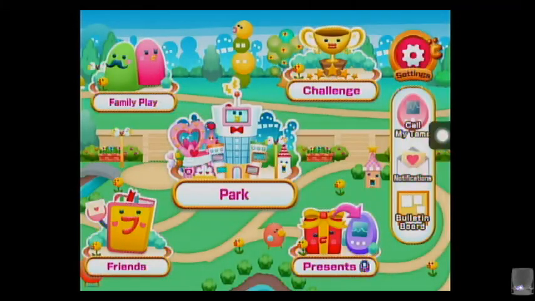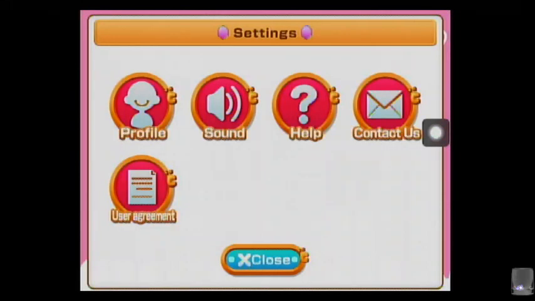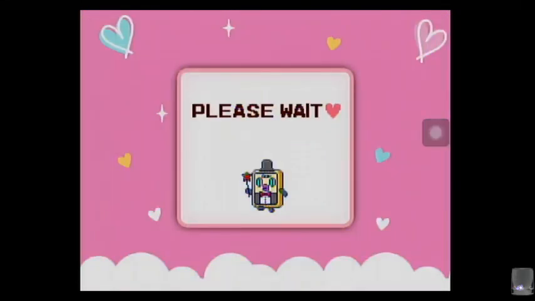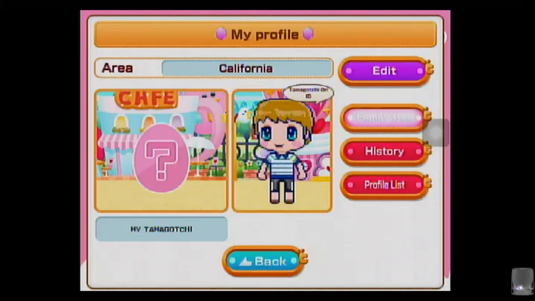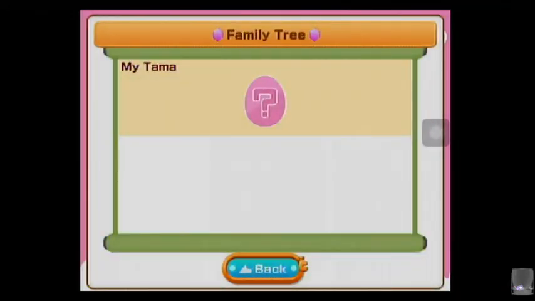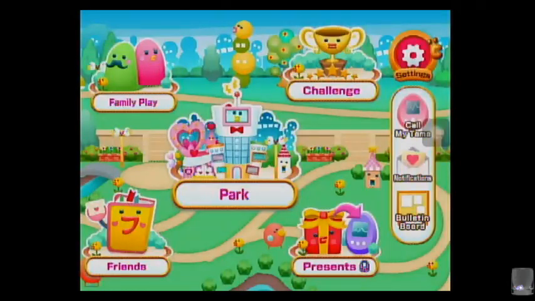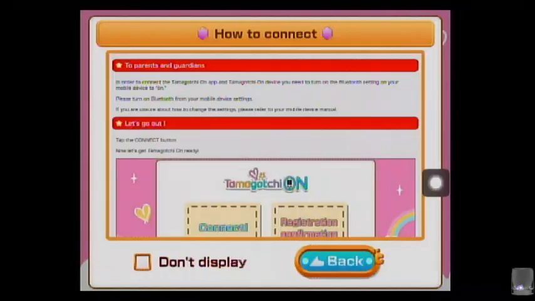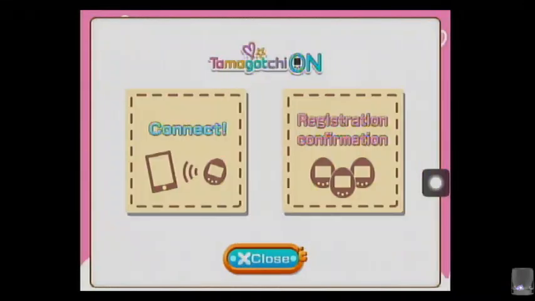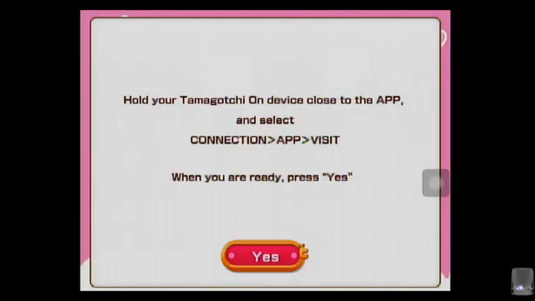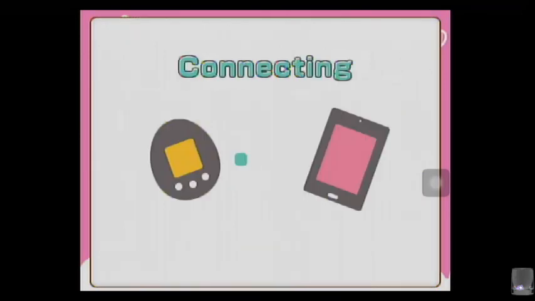So the first thing we're going to do is start in the upper right with the settings. It says, please wait, profile. This is pretty much just where you can create your avatar and view your Tamagotchi's family tree. Mine isn't connected right now. Actually, let me connect it first. So call my Tama. It's just showing how to do it. Click on connect on your device, go to connection, app, visit, and then you hit yes on the app, and then it's going to connect after a couple of seconds.